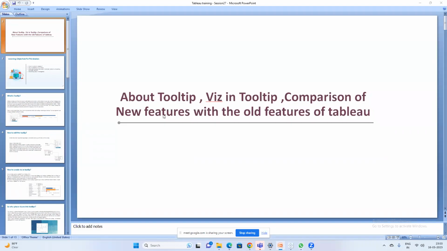So this is about session 27. In this session, we are going to discuss tooltip and visualization in tooltip, and a comparison of the new features with the old features of Tableau.